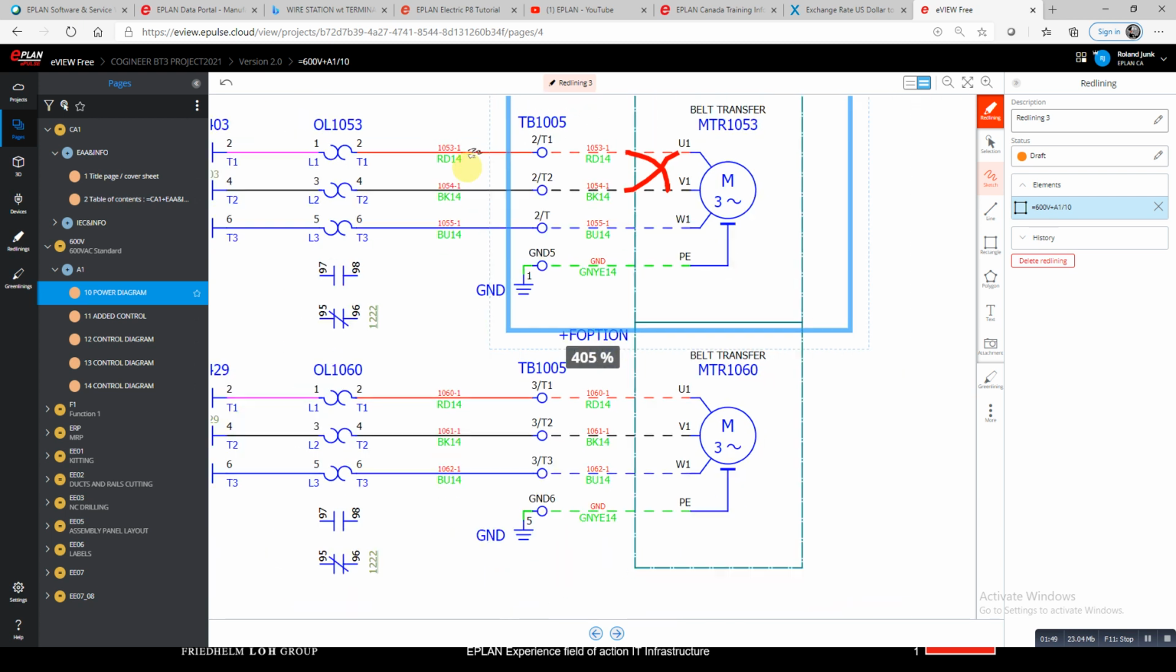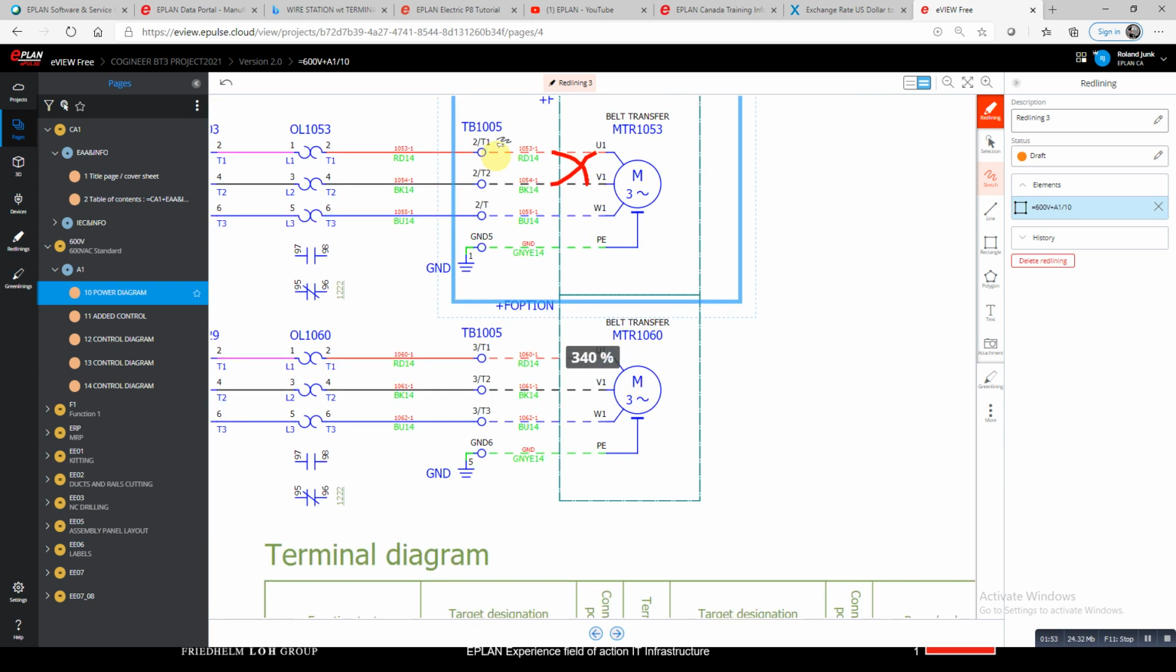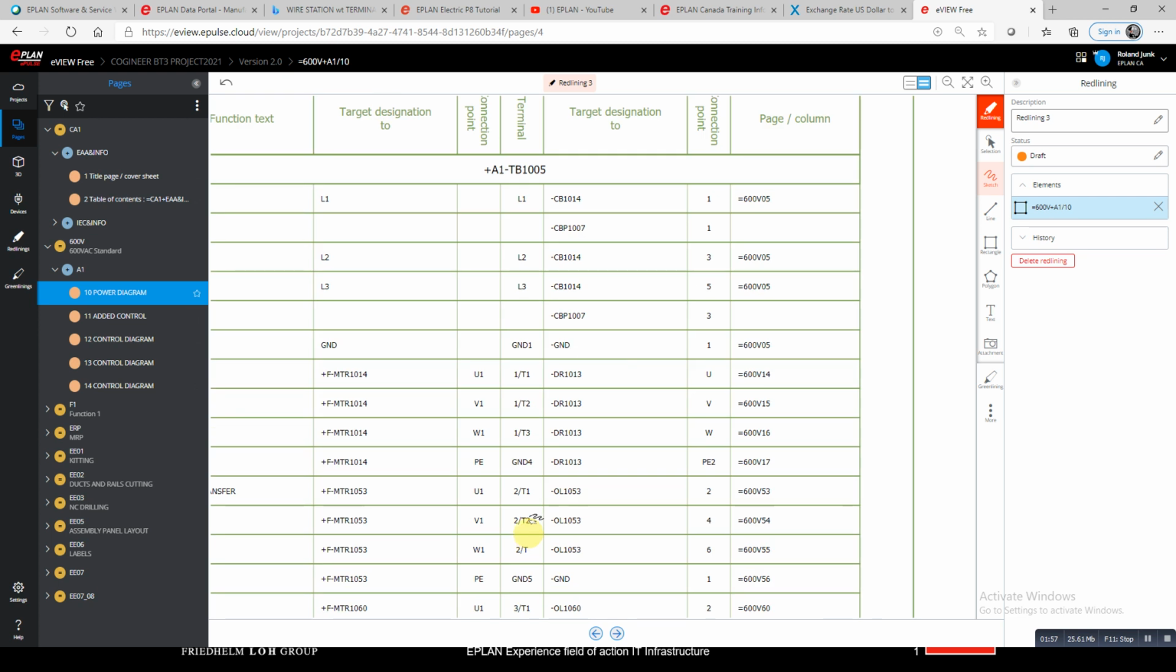And of course this will change the connections down here overall, because this terminal that is 2T1 right now, if I drill it in, is connected to pin 2 of the overload on one side, and on the other side it's connected to U1. So right in this area here, this will also change somewhat, because I decided to flip these two around, right? So this is my redlining.